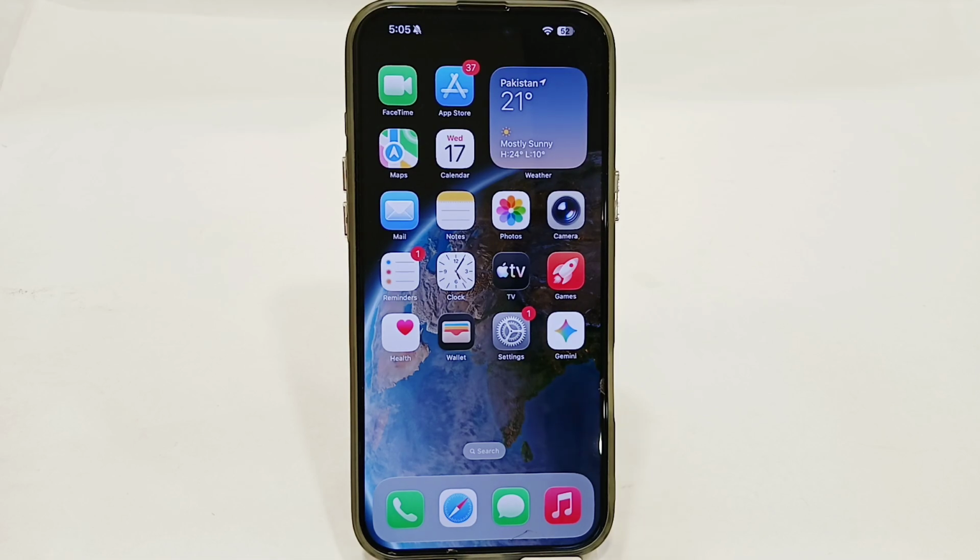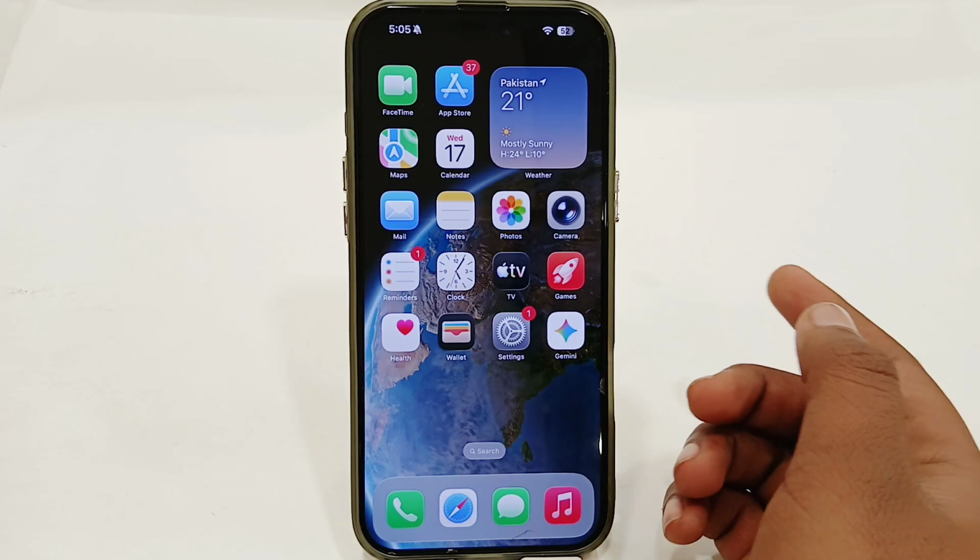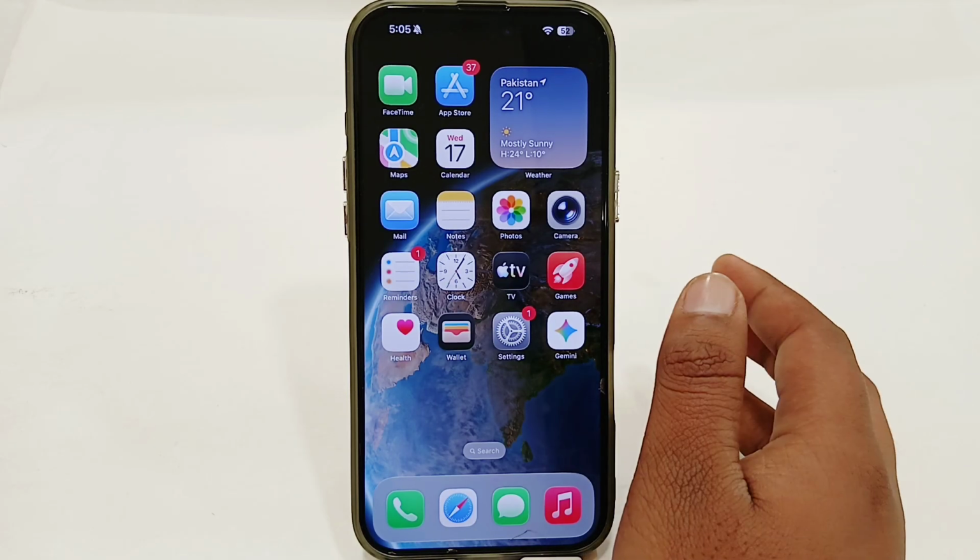Hey guys, today I'm going to tell you how to free up space on iCloud storage. If you're using any iPhone or iPad and you're facing the issue that your iCloud storage is full and now you want to free up space, let's see how you can do that.